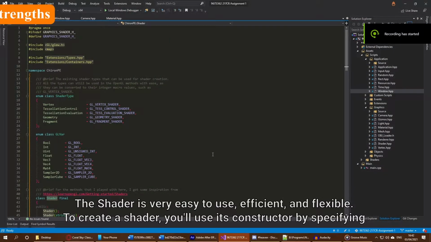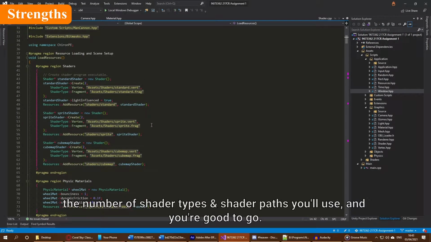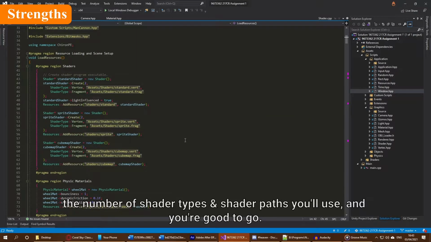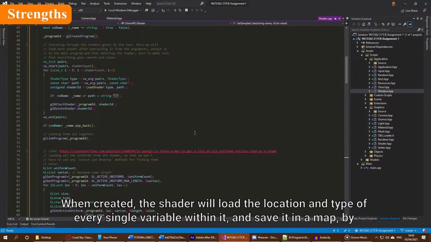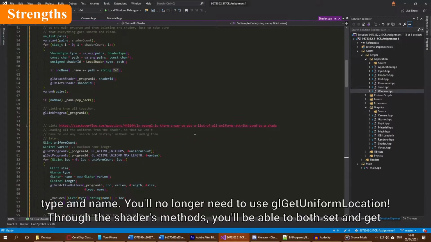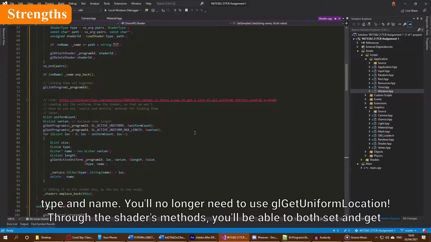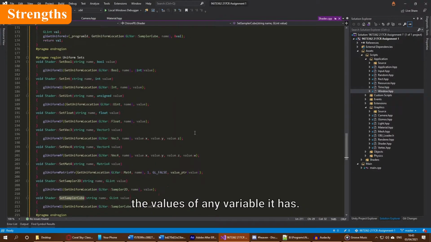The shader class is very easy to use, efficient and flexible. To create a shader, you'll use its constructor by specifying the number of shader types and shader paths you'll use, and you're good to go. When created, the shader will load the location and type of every single variable within it and save it in a map by type and name. You will no longer need to use glGetUniformLocation. Through the shader's methods, you will be able to both set and get the values of any variable it has.